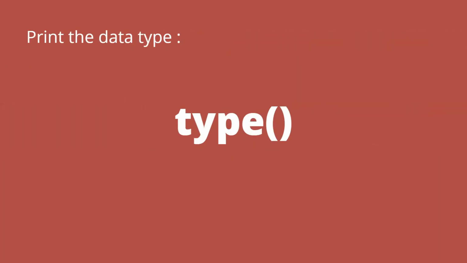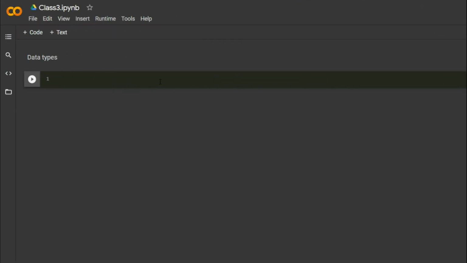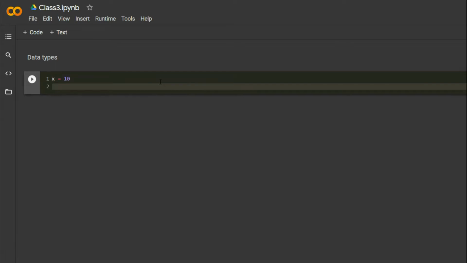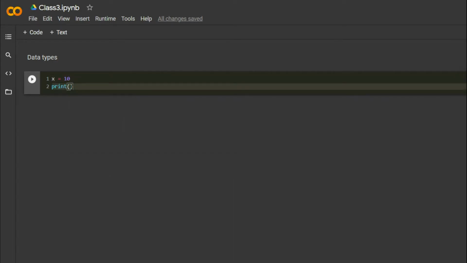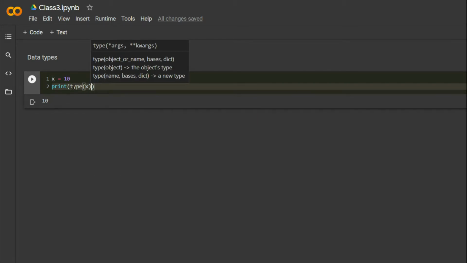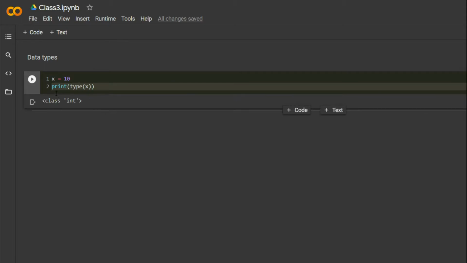To know the data types, we can use a function named type. The type function returns the type of the specified object. For instance, we can write x = 10. If we want to print this, we have to write print, then the first bracket, and into the bracket we write this x. See, it prints the value, but we don't know what type of data this is. To know the data type, we can write the type function before the x variable, then print it. This is an int type data, that means integer.